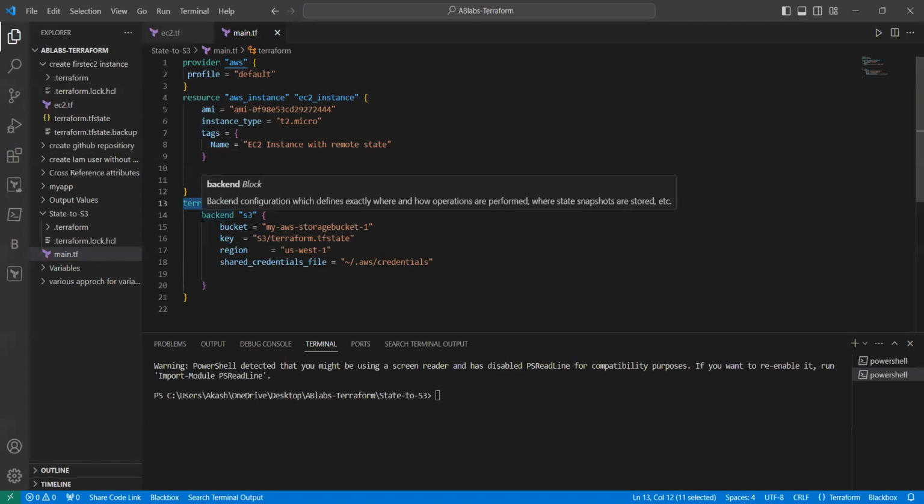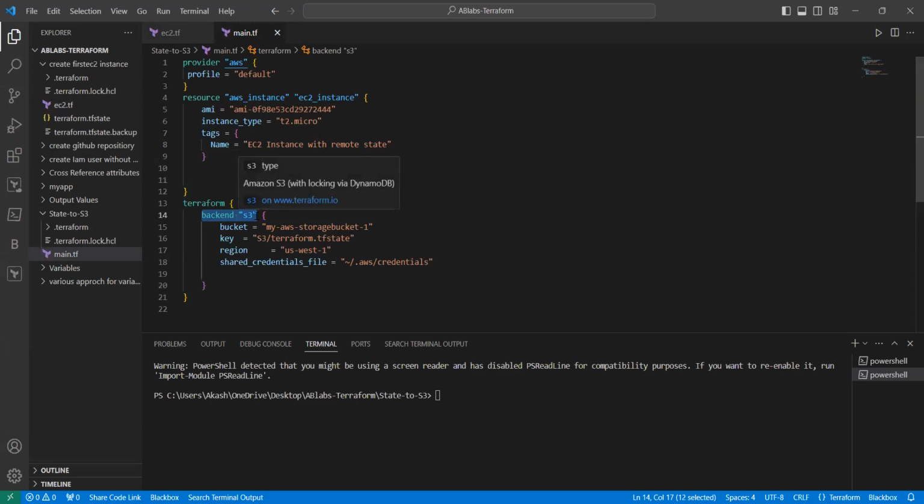And backend, we are using simple storage S3 to specify the backend configuration for storing the Terraform state file in an S3 bucket. So bucket specifies the name of the S3 bucket where the Terraform state file will be stored. And this is the key, which is the path where the Terraform state file will be stored. And this is the region we are currently in.